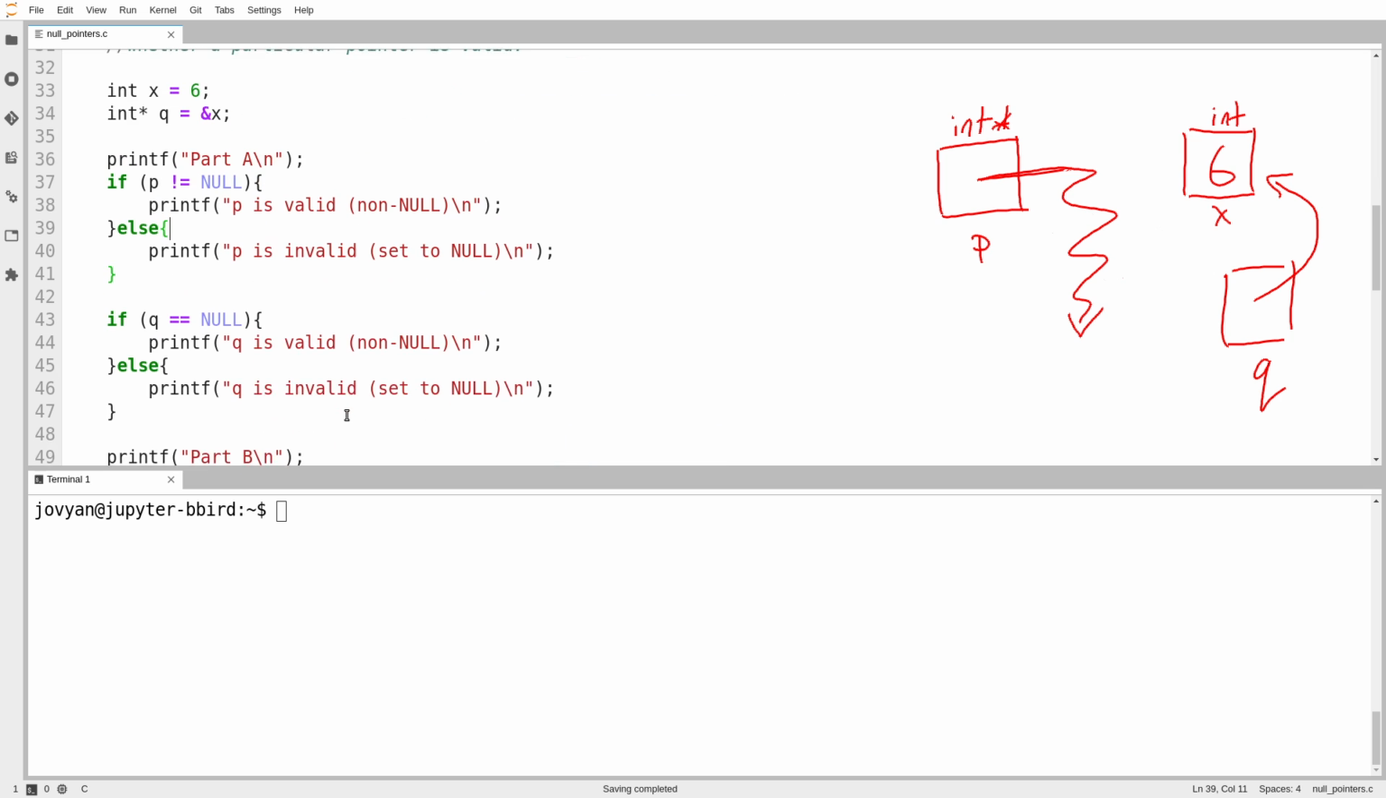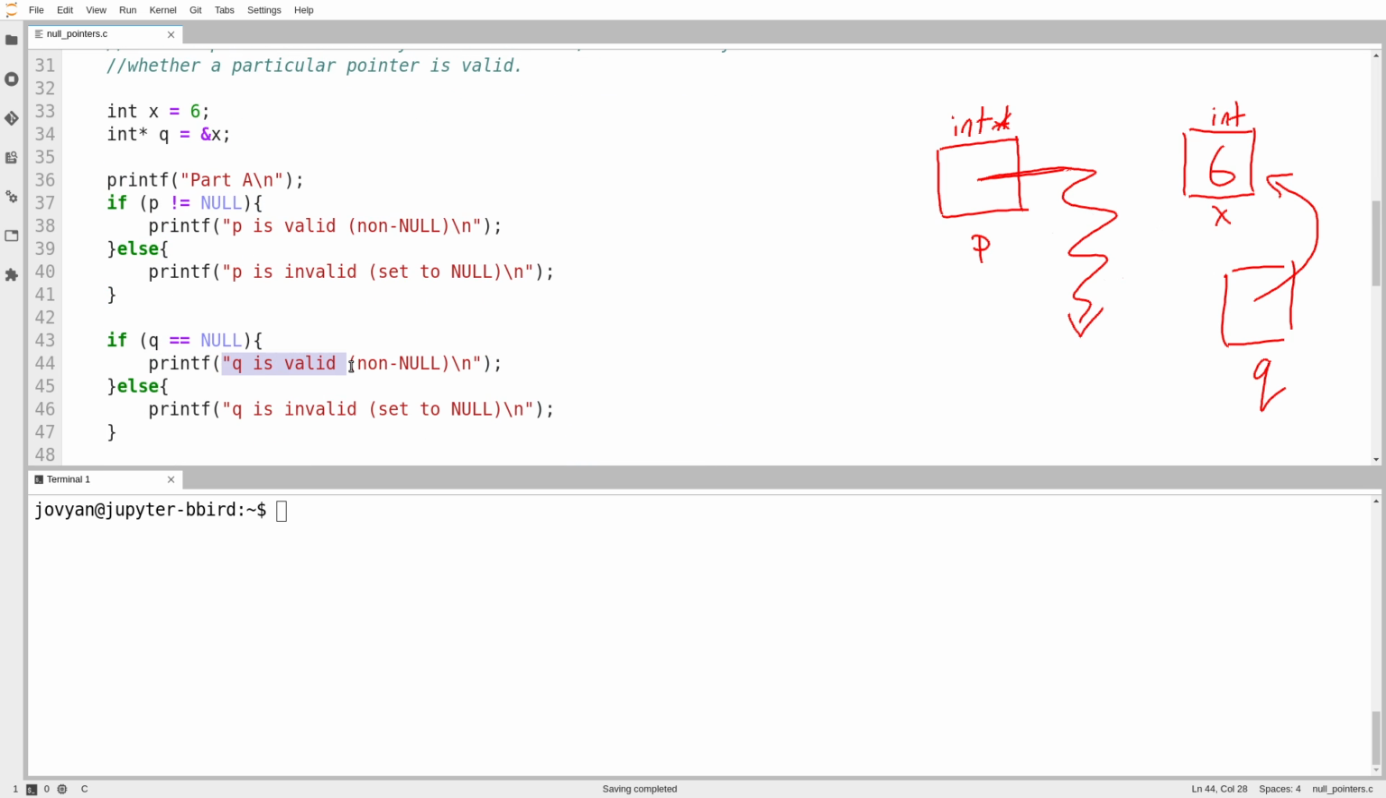I can also test q, and we'll see that it'll print q is valid. Q is valid, it is not equal to null. Otherwise, of course, q is invalid. And remember that if a pointer is equal to null, you can never follow the arrow. You can never write star q if q contains the null value.